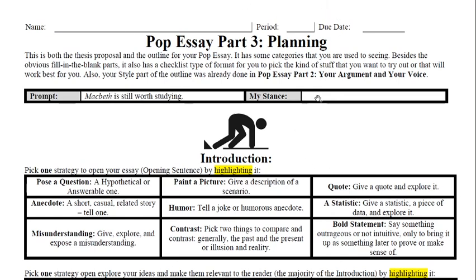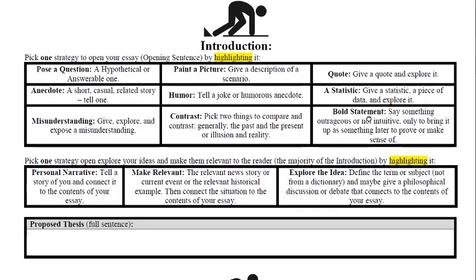All right, I have the prompt here. What's your stance? Defend, refute, qualify. Put that here. All right, so for the introduction, this is a more creative essay. This is more of an experimental essay. So I'm giving you more options, or ideas of how to be creative. Here's 9 strategies for how to open your essay, like literally the opening line, the opening sentence. Pick one by highlighting it, and then attempt that in your essay.